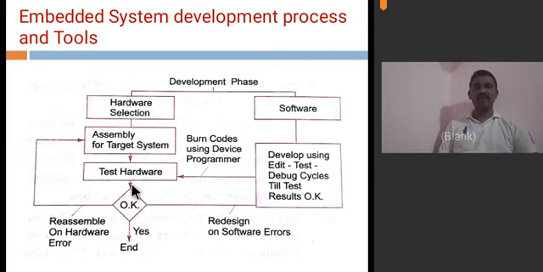Otherwise, if there are any errors in the software, then you will again begin the software cycle. That means again we will edit the program, again test, again debug, and again dump your code into the testing hardware. If there are any errors in the hardware, you will reassemble the hardware and test again. These are the things that are done in the development phase.